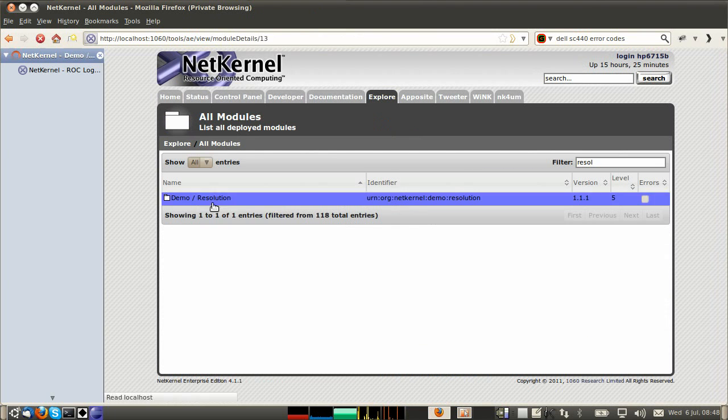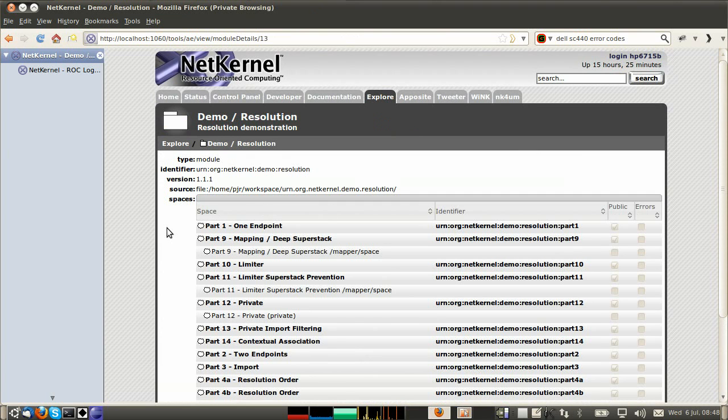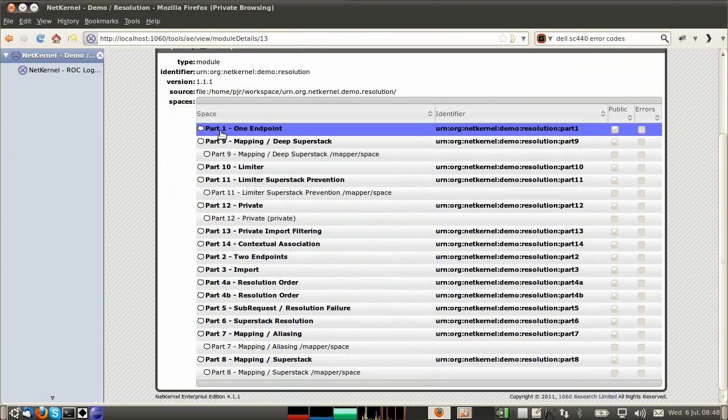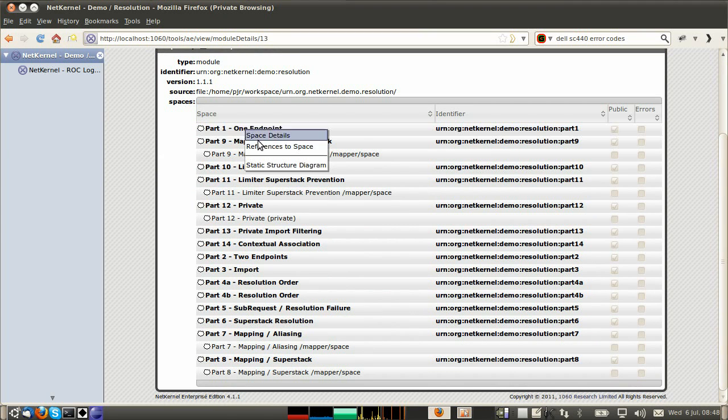And if I click on module details, what I see is a list of address spaces. As I said, ROC allows you to have as many spaces as you like. Each space is just its own self-contained micro World Wide Web, if you like. So let's look at this single space here and just see a diagram for it.